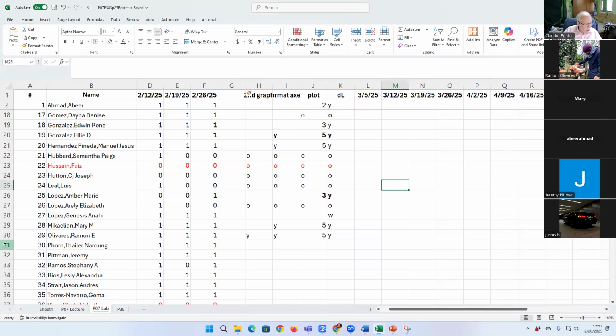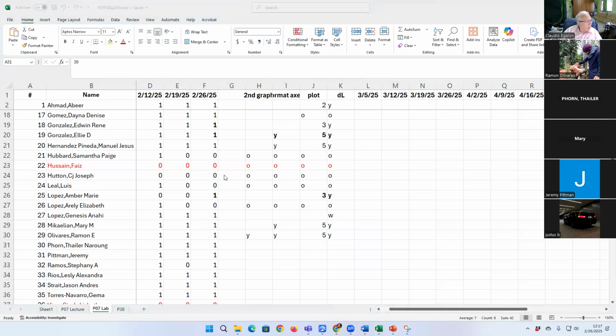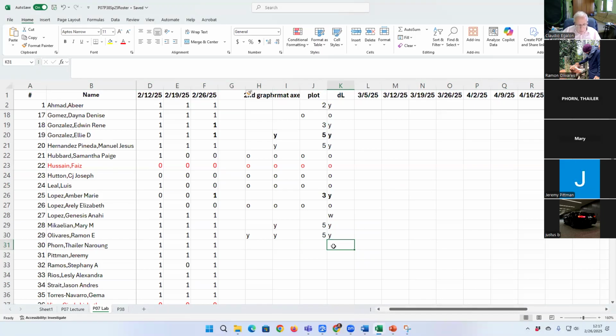Okay, so let me see how Taylor is doing. How are you doing there, Taylor? I downloaded everything. I'm working on the second chart. Okay, good. Next is going to be Jeremy. How are you doing there, Jeremy?